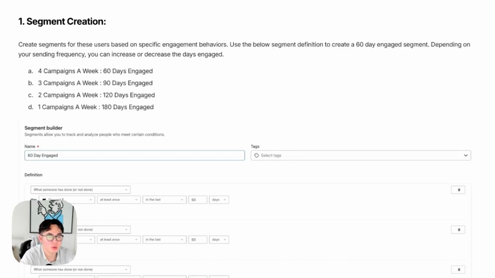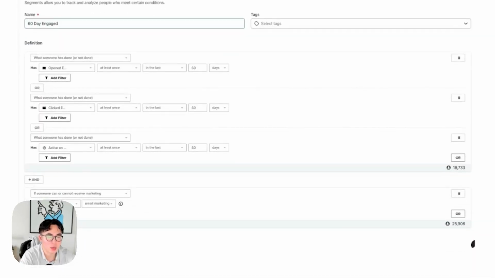So number 1, segment creation. So create segments for these users based on specific engagement behaviors. So use the segments below to create a 60-day engaged segment, and then depending on your sending frequency, you can increase or decrease the days engaged. So just copy what I have here below.